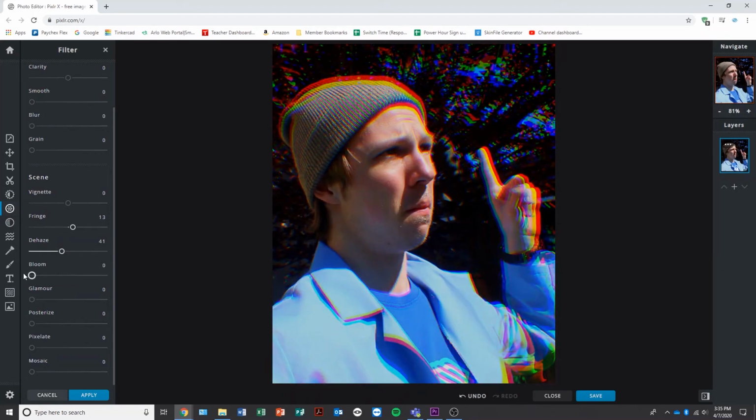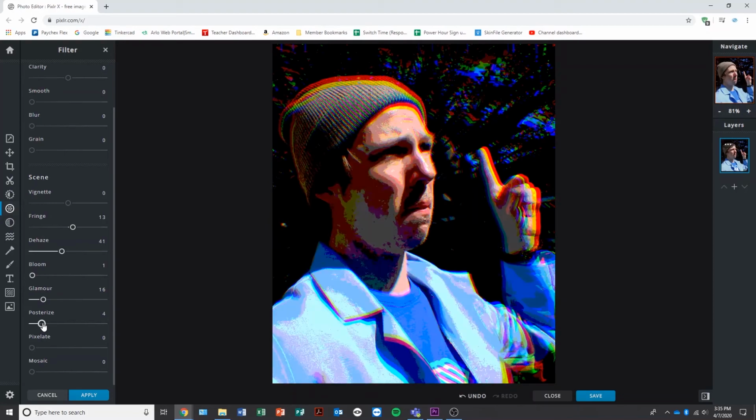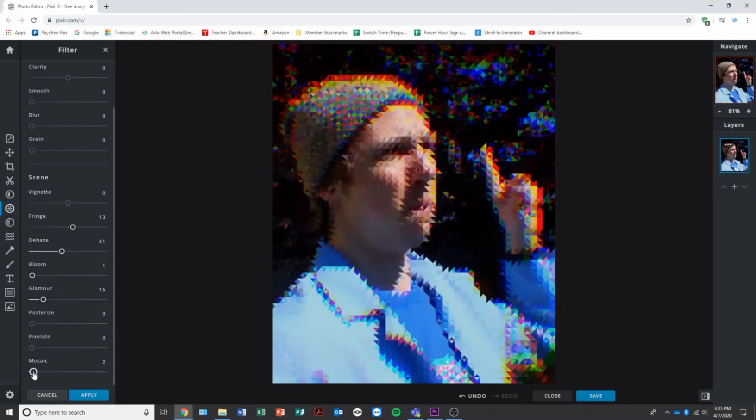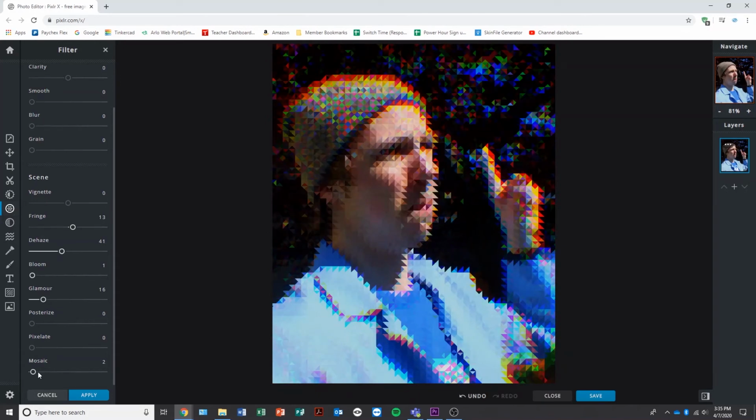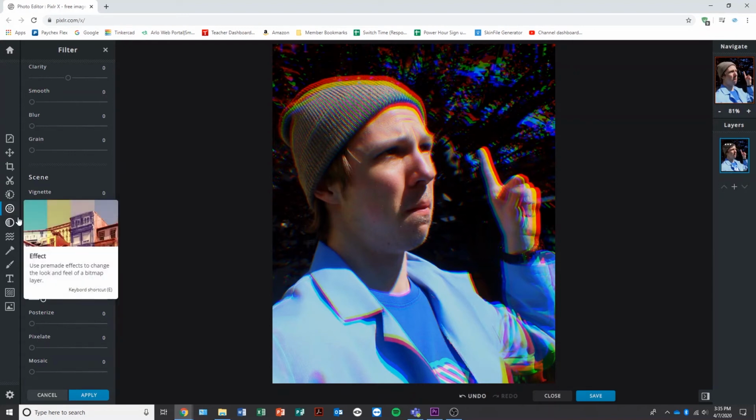We have bloom, changes the overall brightness, glamour, nah. Posterize, we have pixelate, and we have mosaic. Now, as you can see, a lot of these are kind of weird and kind of out there, but that's okay. Do what works for you. Now we're going to get to our effects. These are pre-made effects to change the look and feel of this layer.